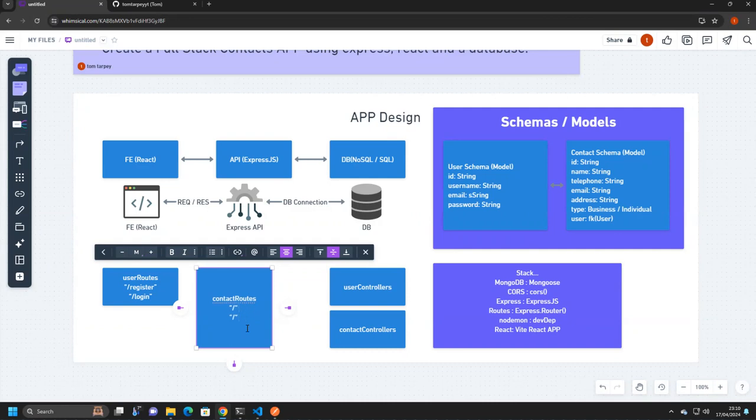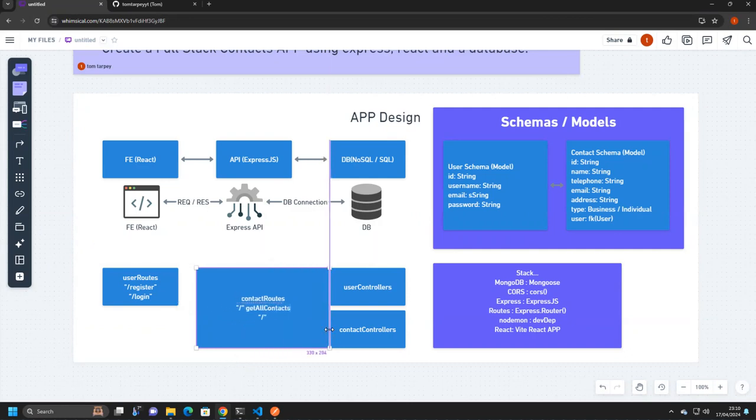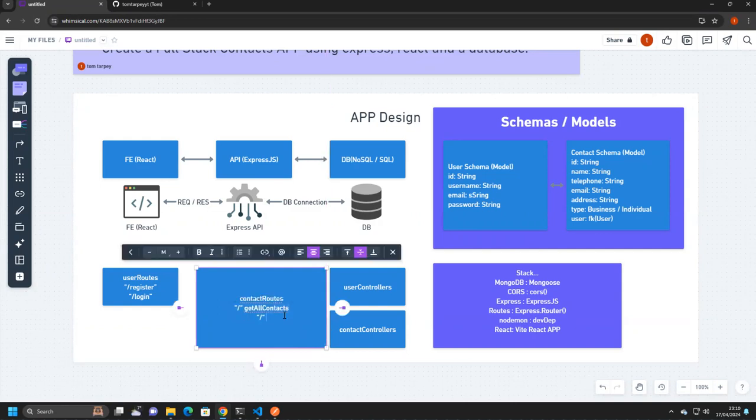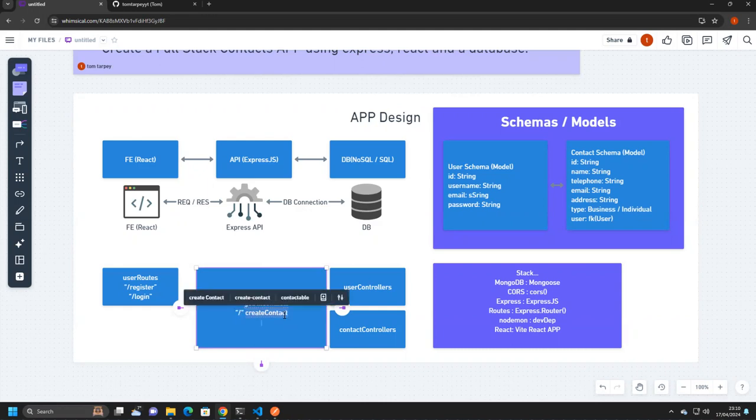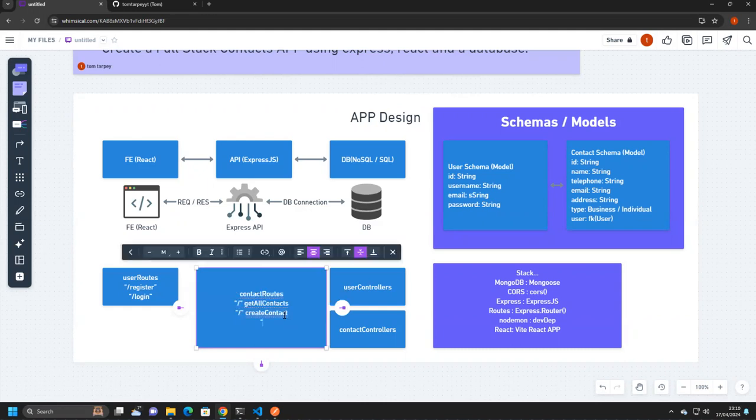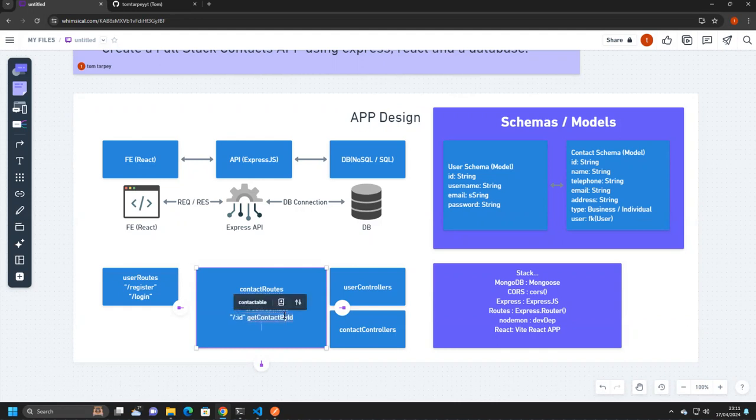Let's give them some names. Get all contacts. Makes it a bit bigger. Get all contacts, and then the next thing is going to be create contact. Then we're going to want something like get contact by ID. So something like that. Get contact by ID.